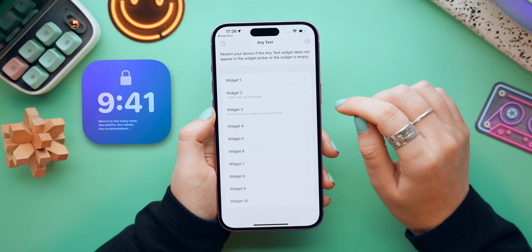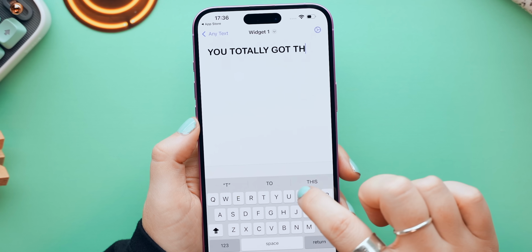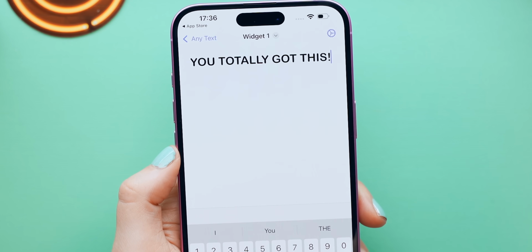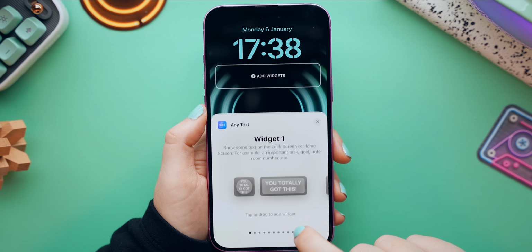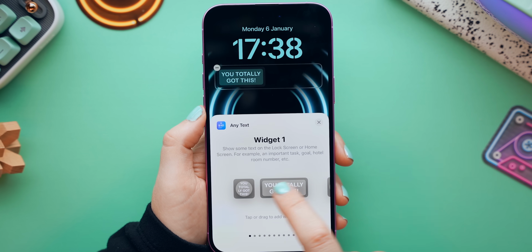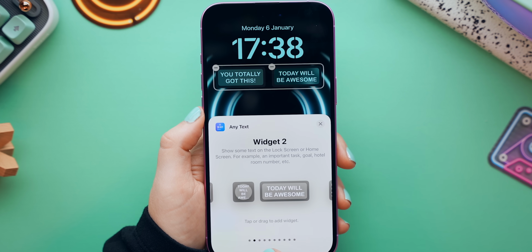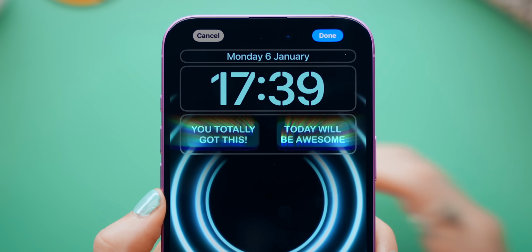It's so simple. Once you open it up, you can type in any text you want, like motivational quote. Then on the lock screen, tap on any widget and add what you just created. It's so simple, but it just makes such a nice difference to the lock screen.